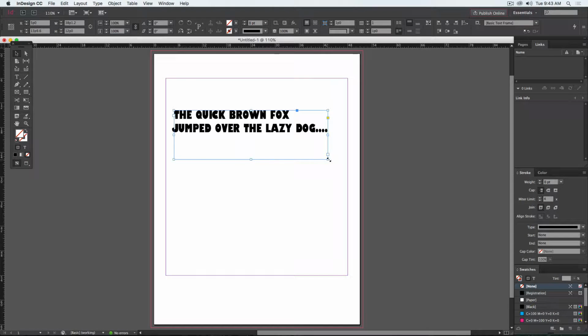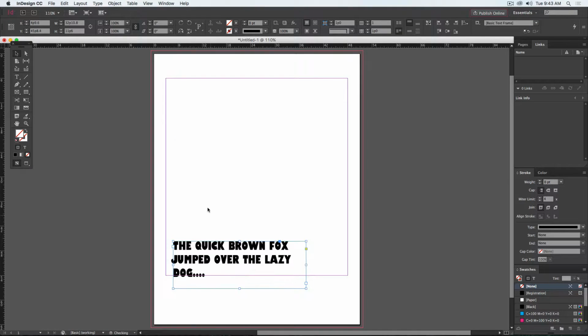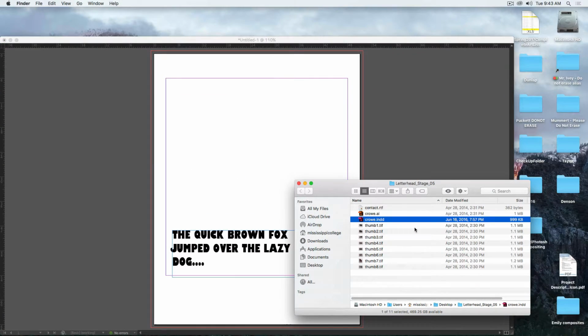So that's working with text. That's the basics of working in that. The other thing you can do is to add pictures to what you want to work with. Let's grab up some pictures.